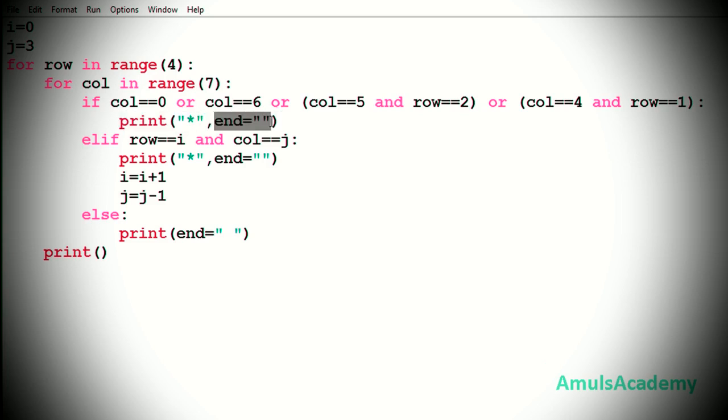Alright. And here we can see end is equal to an empty string, because after printing one star in a row, we want the next space or star immediately after that. I don't want any new line there. In the print function, by default the end value is \n, but I don't want \n here, so I change the end value to an empty string. Alright. Next, here else if, and we can see the next condition. If both these conditions become false, control goes to the else part and it will print a space.